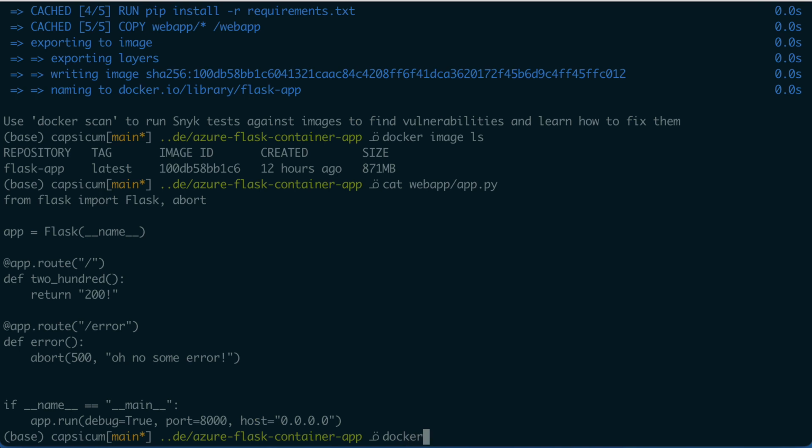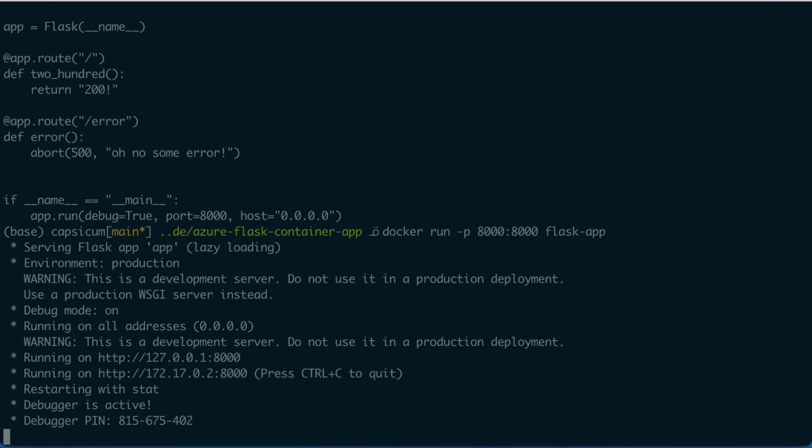So I'm going to say docker run, and then I'm going to do -p to map the ports of 8000 on the container to 8000 locally, and I'm going to run the Flask app container. So I'm going to execute, I'm going to run that, and it's going to run in the foreground.